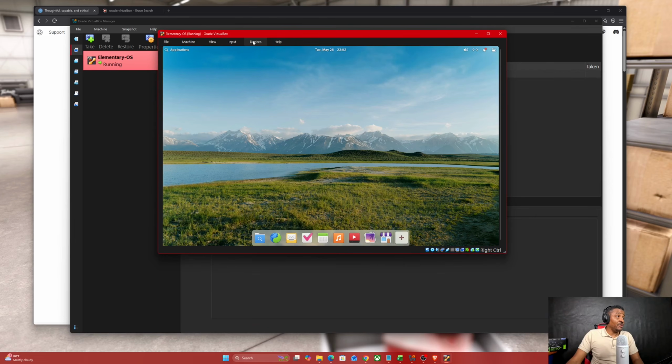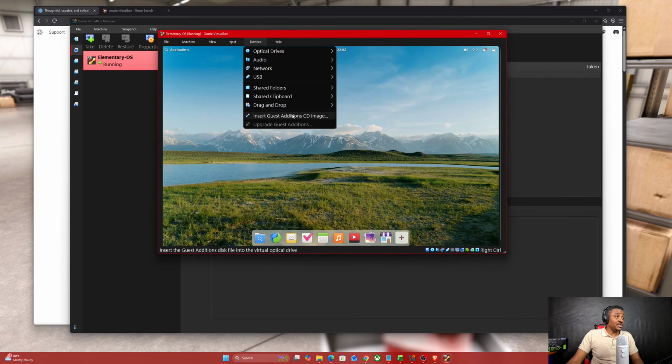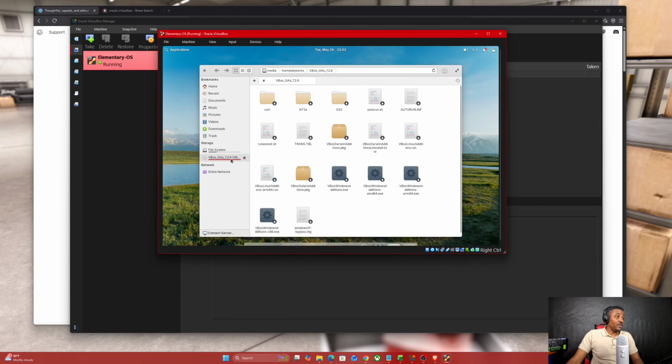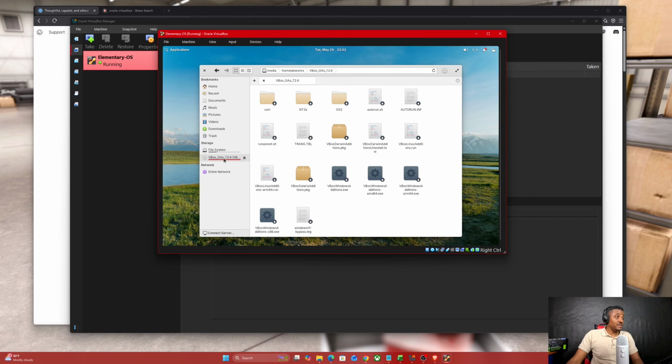So you can come here under Devices, and then click on Insert Guest Additions if it's not already in there. Then you can go ahead and click on the file right here. Okay, so then you can see this. In case it opened here, you can just click on VBox GA, etc. And then this is your Guest Additions files.